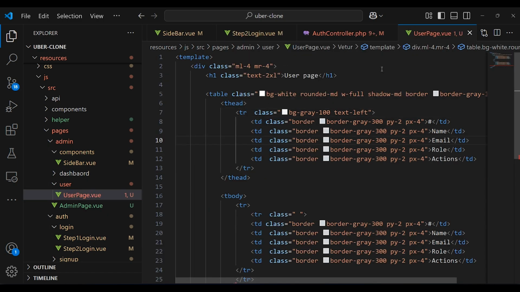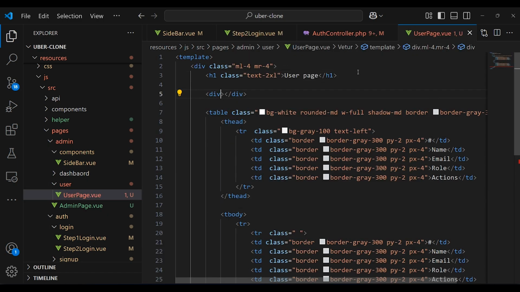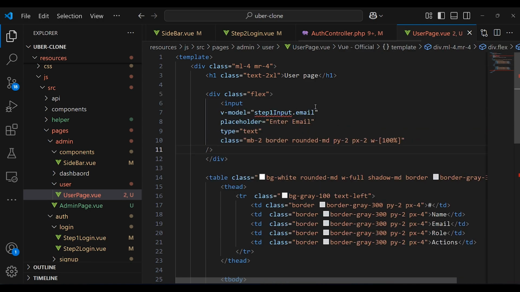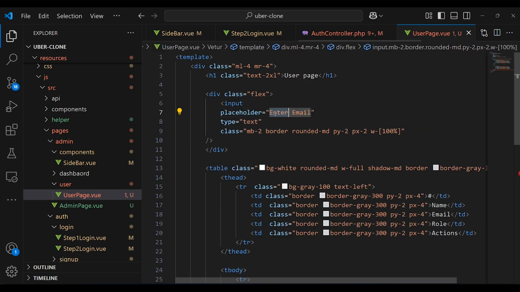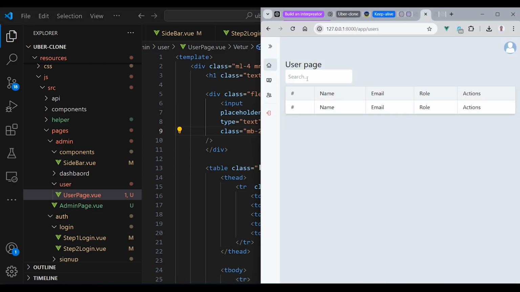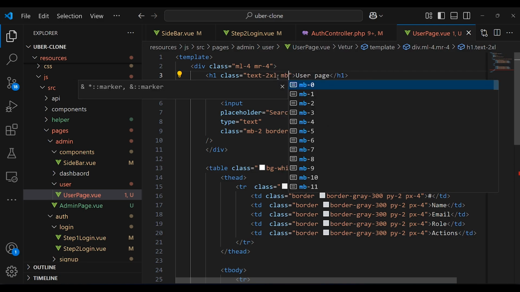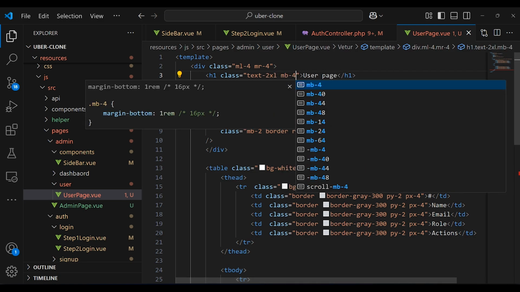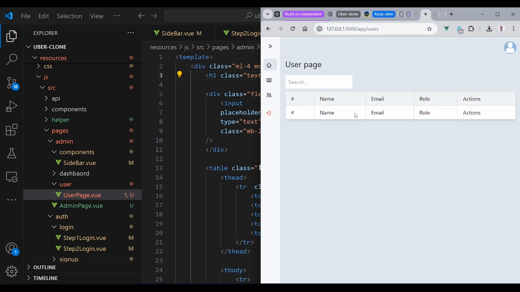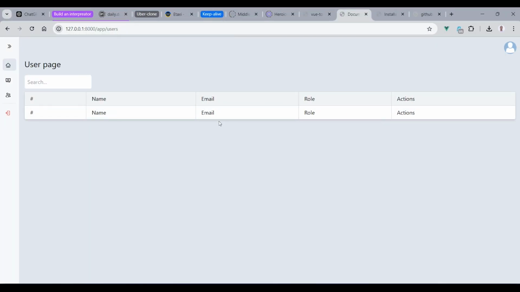And we are going to pass here a div tag with the class of flex. I'm passing flex, and then I'm passing the input. And here for the placeholder, I'm passing search, and then for the width, I'm going to remove the width, and then we're going to check what we got right here. And then for the H1, I'm passing margin bottom 4, and then you can see here, I'm going to increase the width, and then you can see that actually we got a beautiful table.